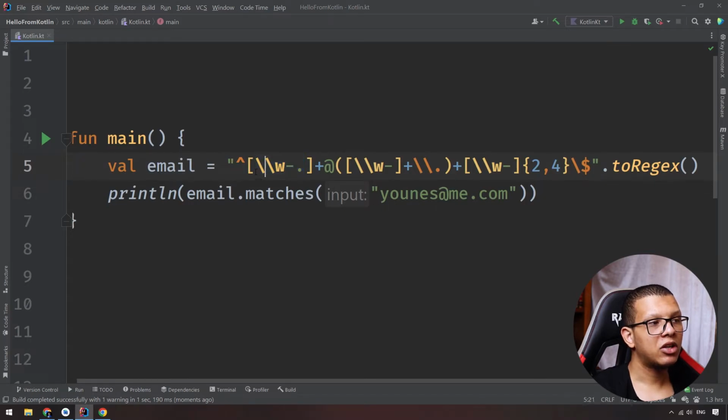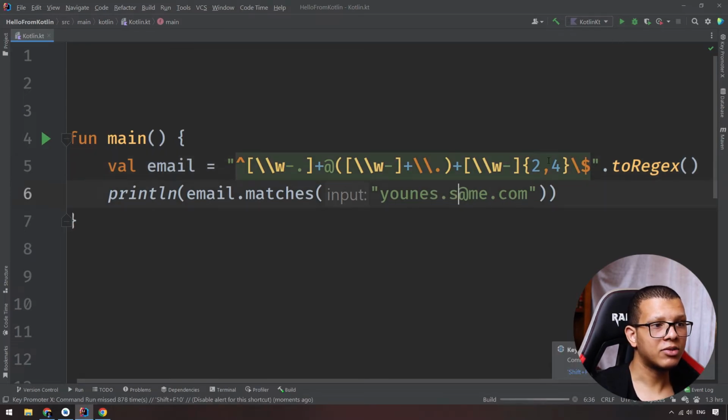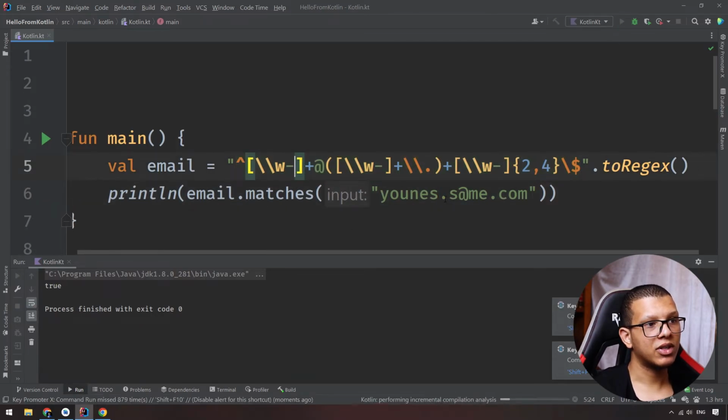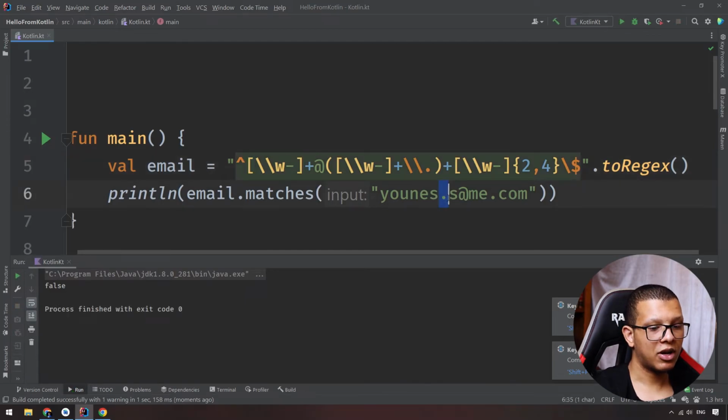What does it mean? Start with a word. As we said previously, word is A to Z, bigger characters, and 0 to 9, right? And some underscore. So this word, start with the word, or a dash, or a point, because sometimes we have Younes.s, for example, at me.com. So we need also to pass the point. Don't have the point. If you deleted this one, it won't work because it didn't capture it. If you also did some kind of this dashes, it won't work if you deleted it.